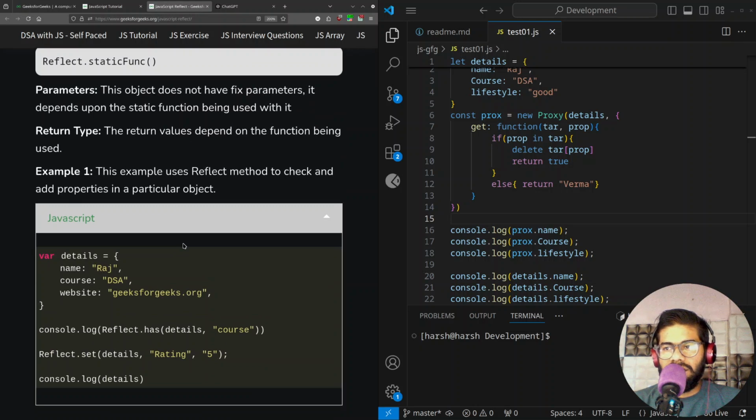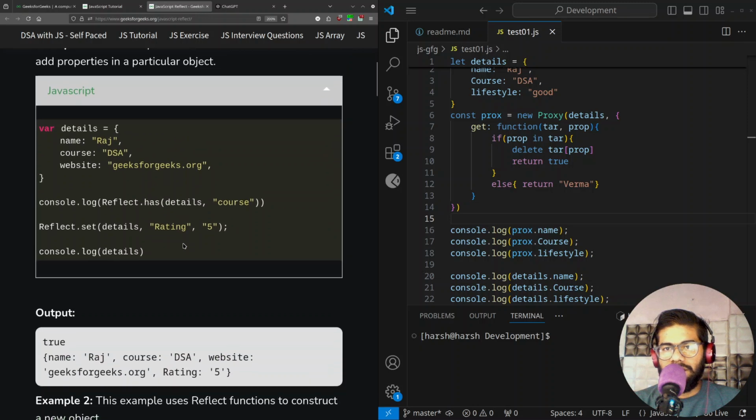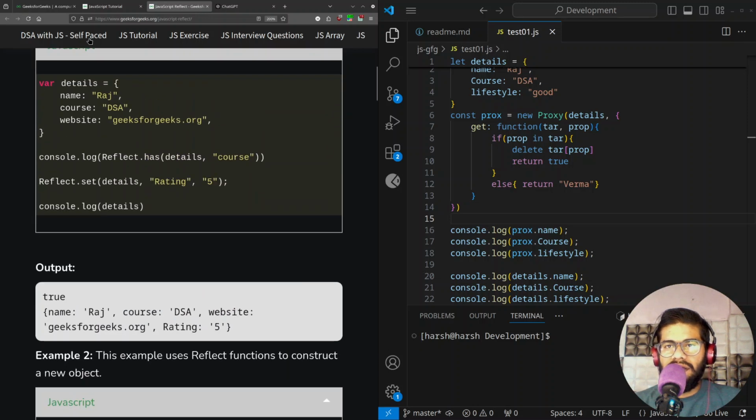This example uses Reflect methods to check and add properties in a particular object. Okay. So we are creating a variable with details or properties in it. Okay. console.log(Reflect.has(details, 'course')). Okay. We are passing the variable as a parameter.